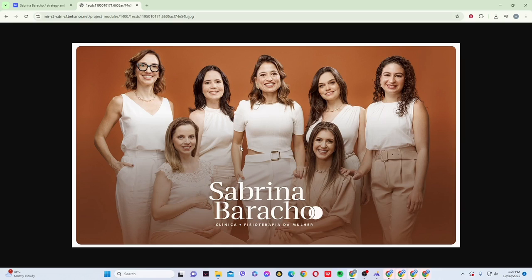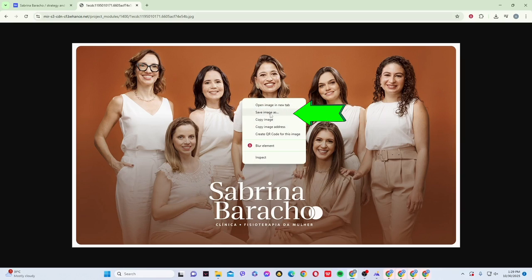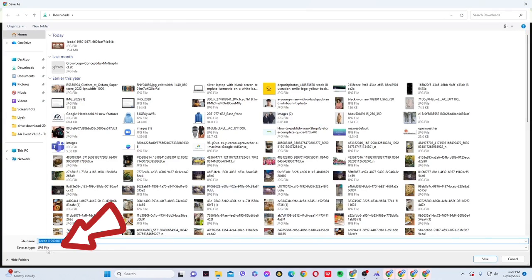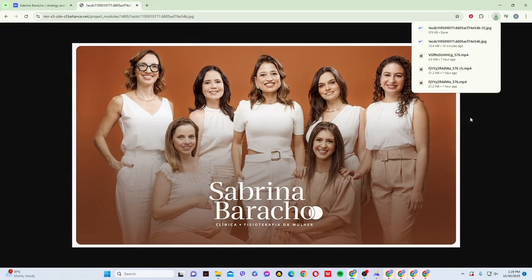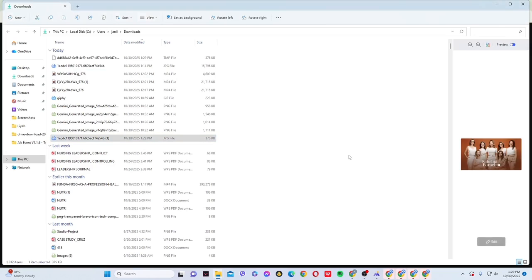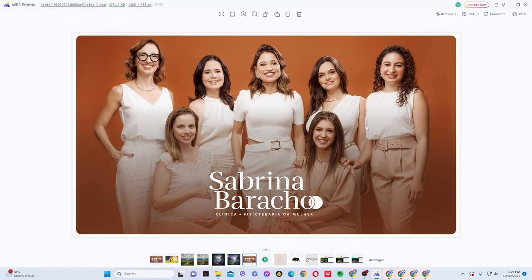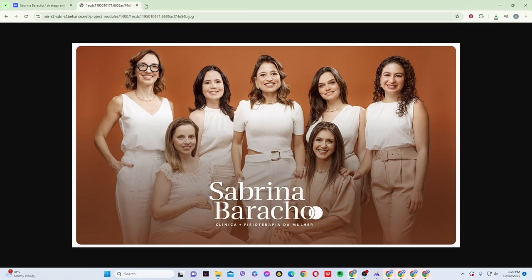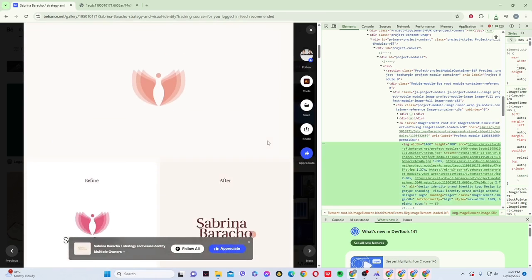To download it, simply right-click, then select Save Image As. Now, as you can see, you can now download it as JPG. So just go and save it. Now, you can click on it and you will see that it is now downloaded on your device. And that's just basically it. You can also do that to other images of that project.